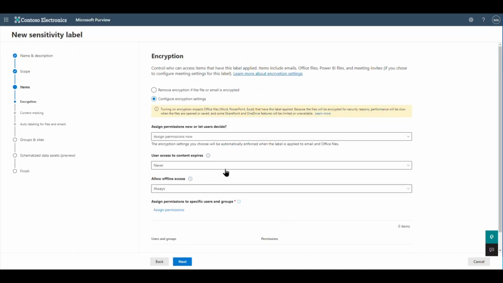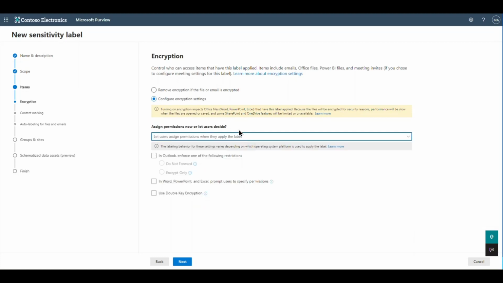Now we get the same page as we did before, of course, because we selected encryption. However, this time we're going to change assign permissions now to let users define permissions. Okay. So what this essentially means is, when the user selects this label, they'll be given a pop-up box. And within that pop-up box, they can input the SMTP addresses of the recipients that they want the document that's been labeled with this item to go to.